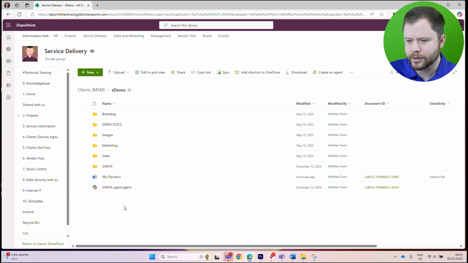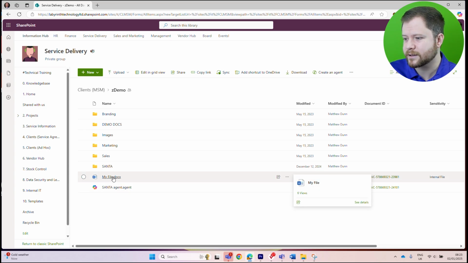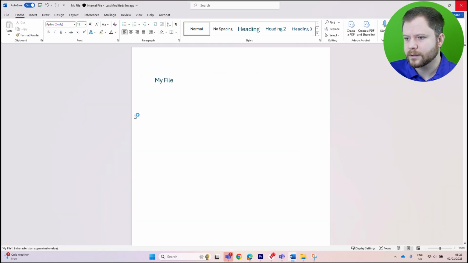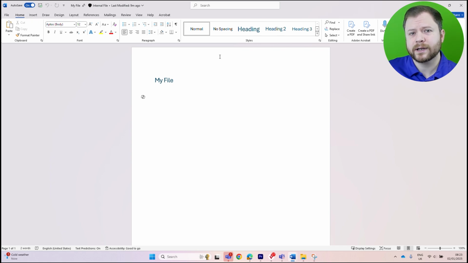So let's click on my file here, which is that file that I edited earlier. I can see it was edited 8 minutes ago by me when I accessed it through OneDrive. Let's click on my file. There we go. So there it is with the changes I made and with autosave again turned on. So if somebody else opened this file via Microsoft SharePoint, we could both actually collaborate on this file at the same time, which is really powerful.